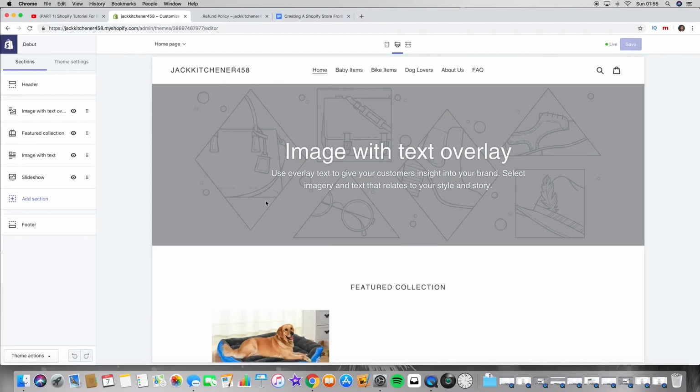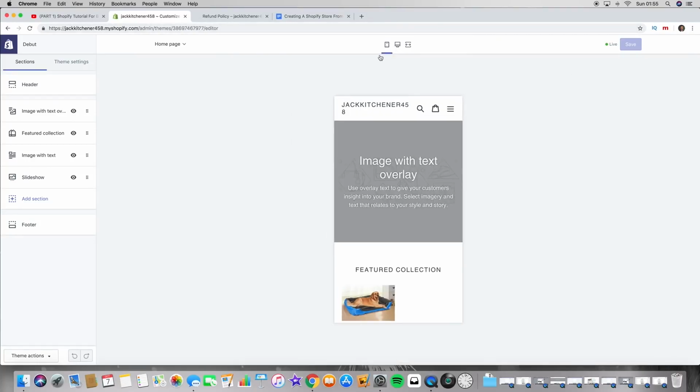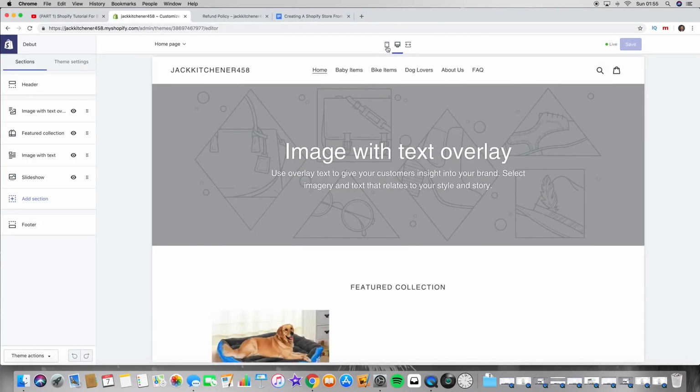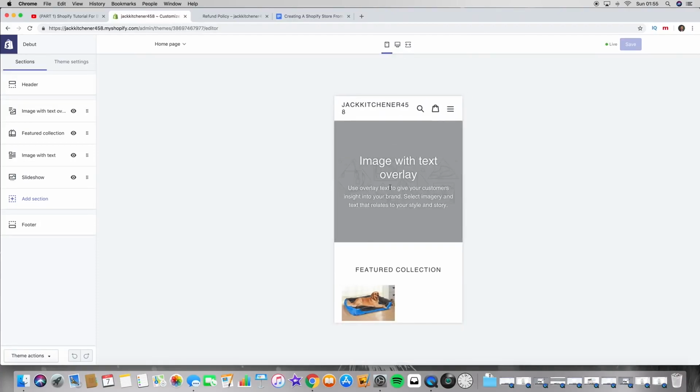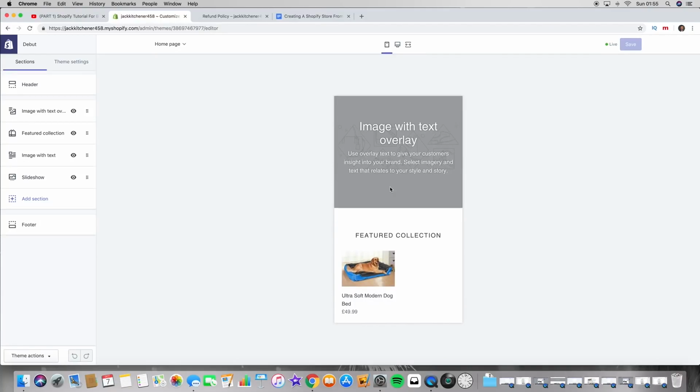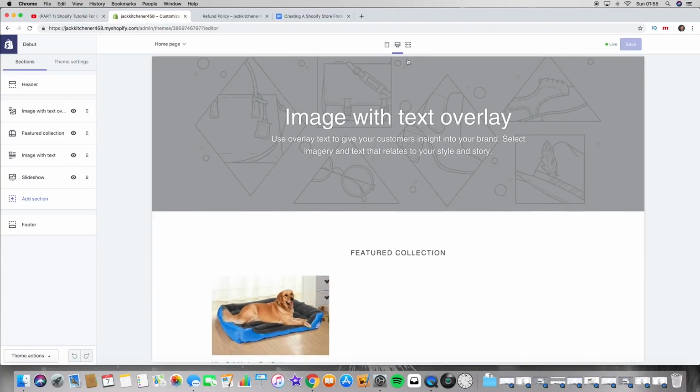So when we're creating our homepage, when we're adding images, adding text, whatever it is, product collections, we want to make sure we keep checking how it looks on mobile as well. From my own personal experience, most of my orders do tend to come from mobile users. So if anything, we want to focus on the mobile layout more than anything.